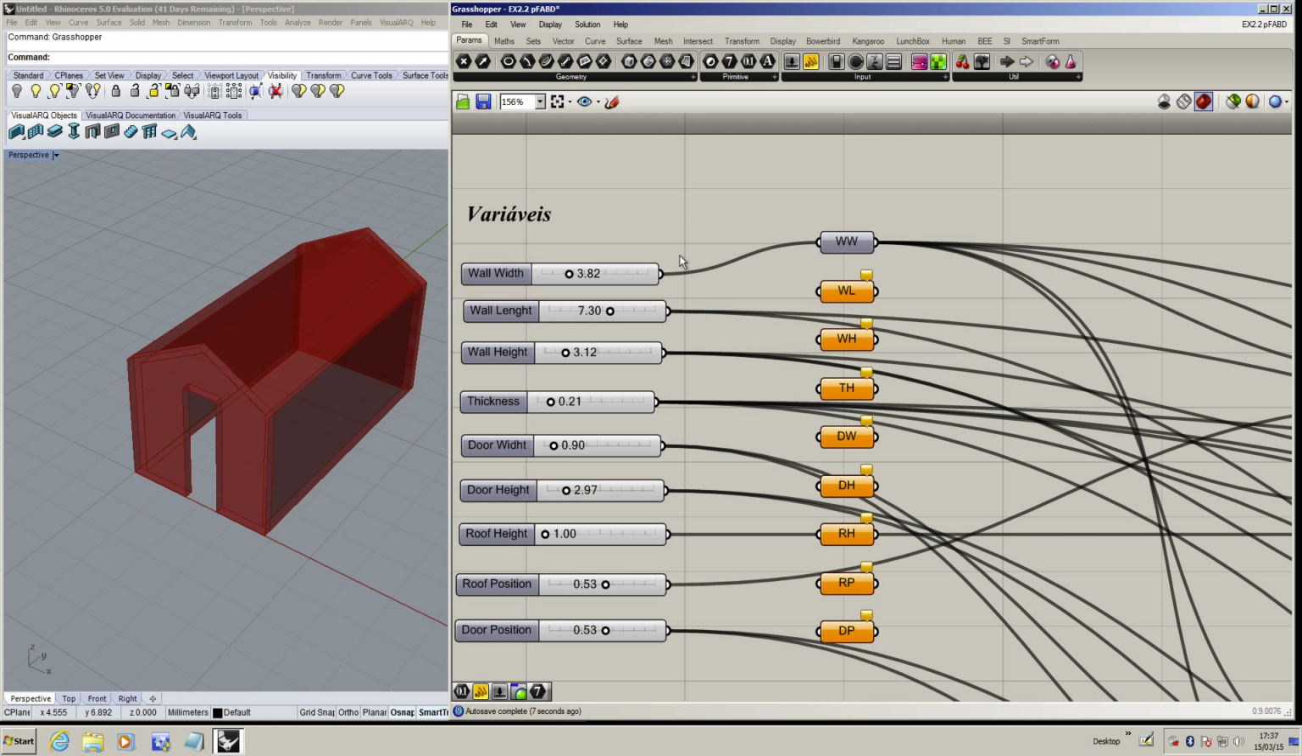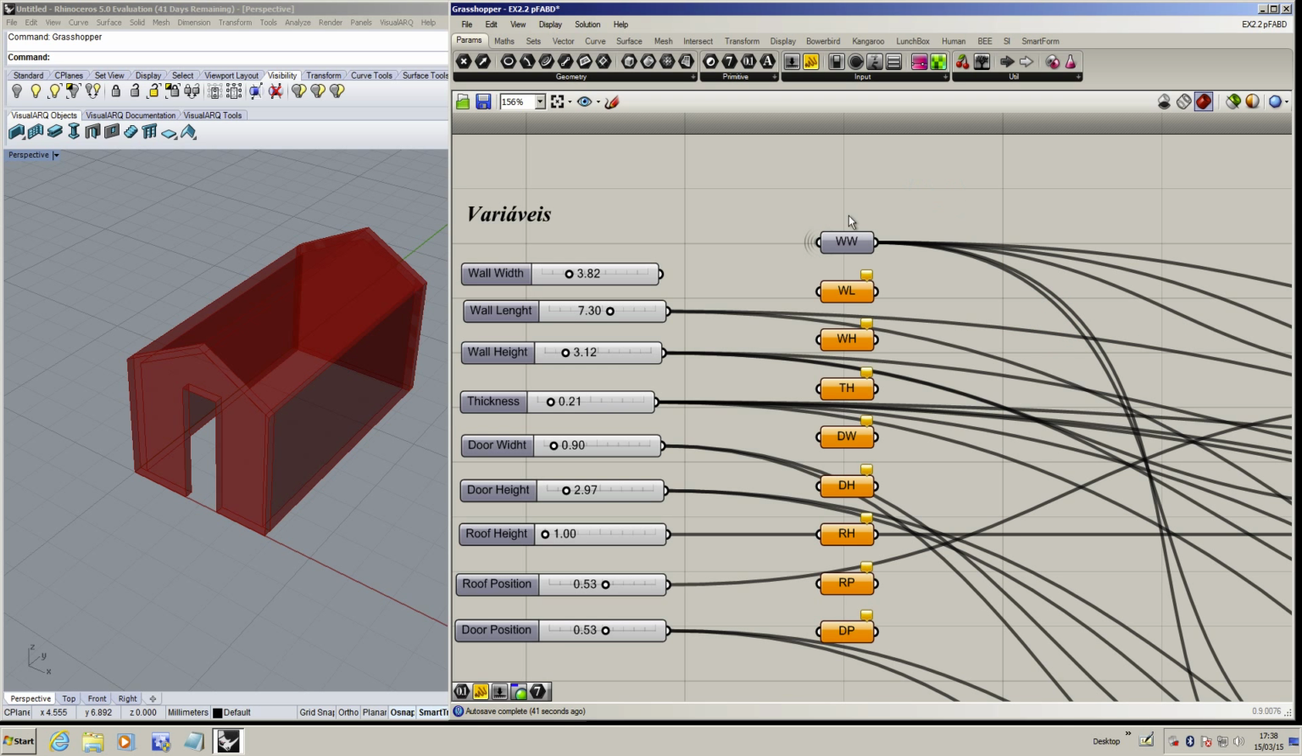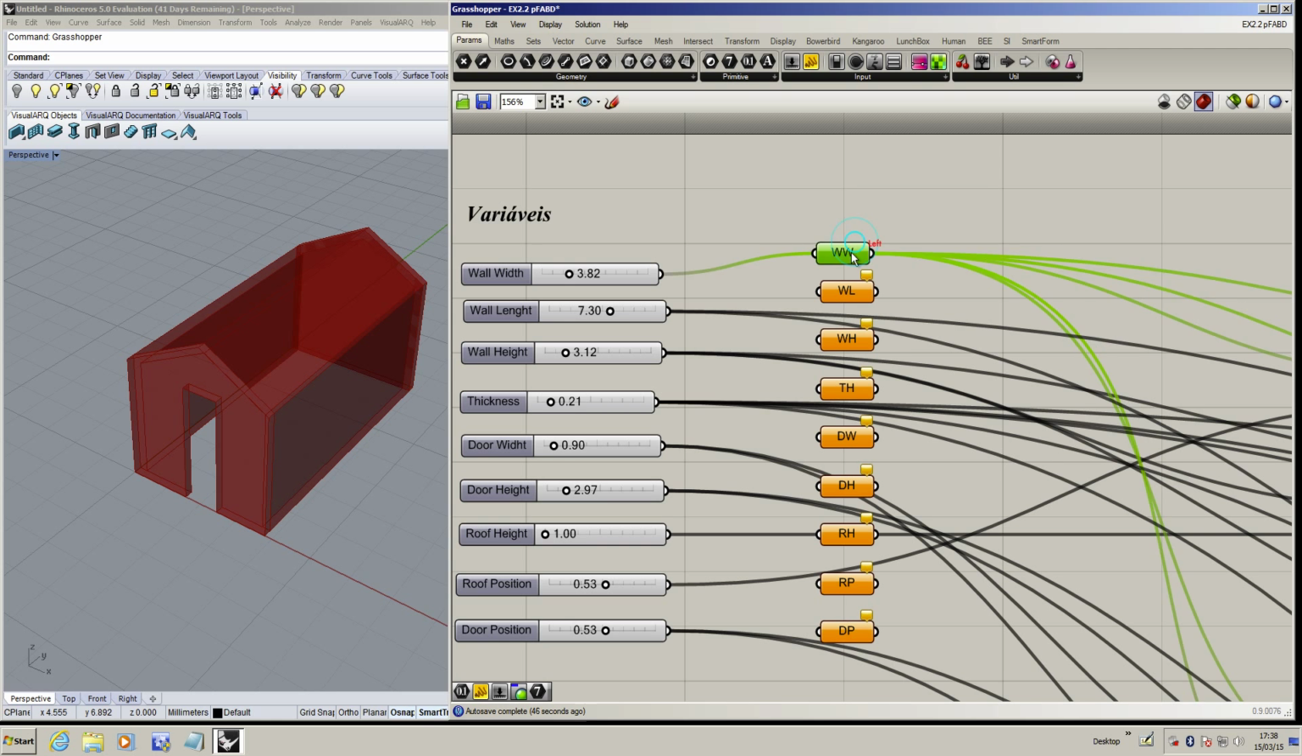Now, in order to make these links invisible, if you right click on either one, there is a wire display. By default, this is the thickness. You can also choose faint, that is a very thin line, or hidden. In hidden, you have something like a Wi-Fi receptor. When you click it, you can see the connection. When you do not select it, you see the Wi-Fi icon.